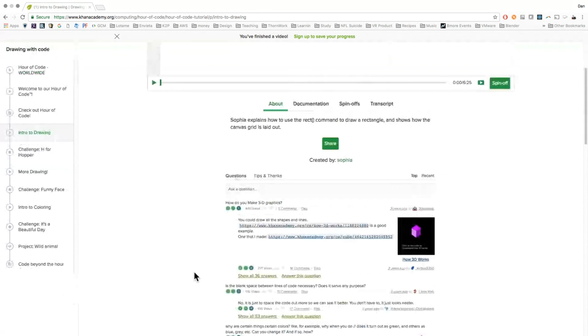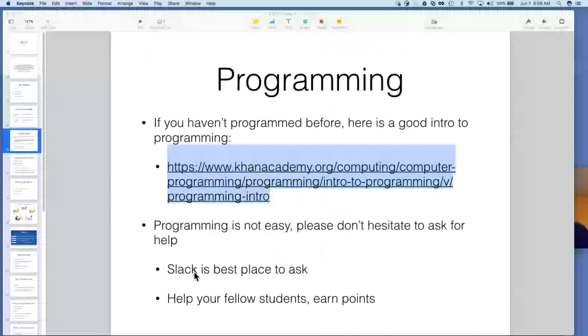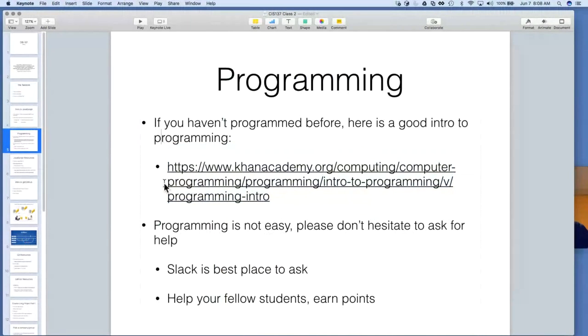So definitely check that out if you haven't programmed before. And I know some of you at least have taken classes like 132, and if you took a class like that, then that's basically what's covered in here. So you can check it out, but you probably already know about everything in this Khan Academy video.